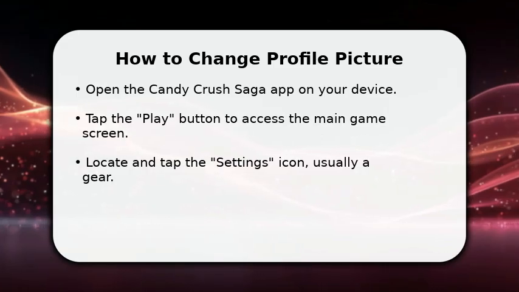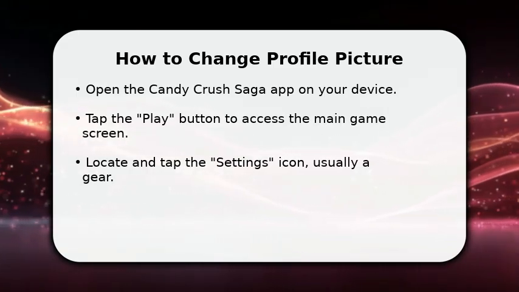Enjoy the video. In this video, I will show you how to change your Candy Crush profile picture.